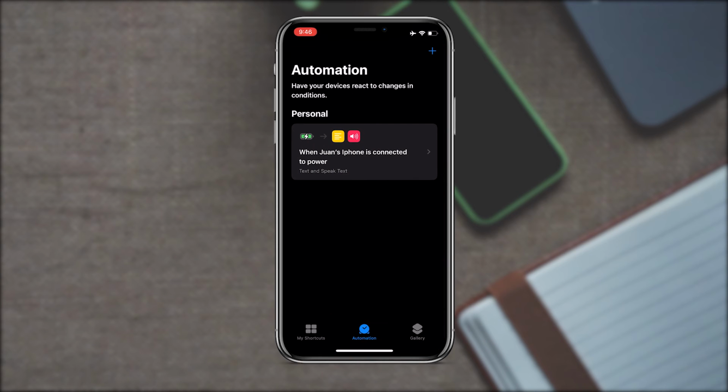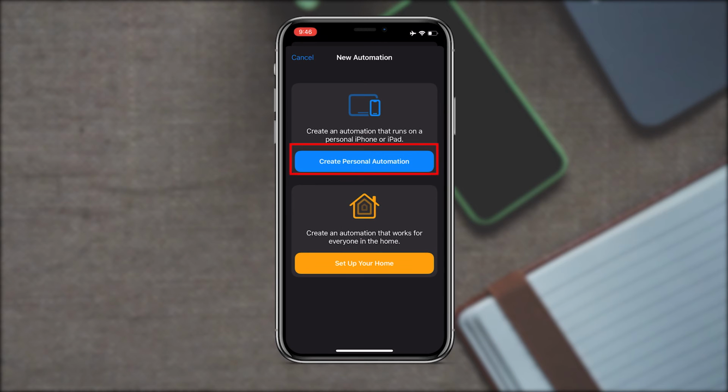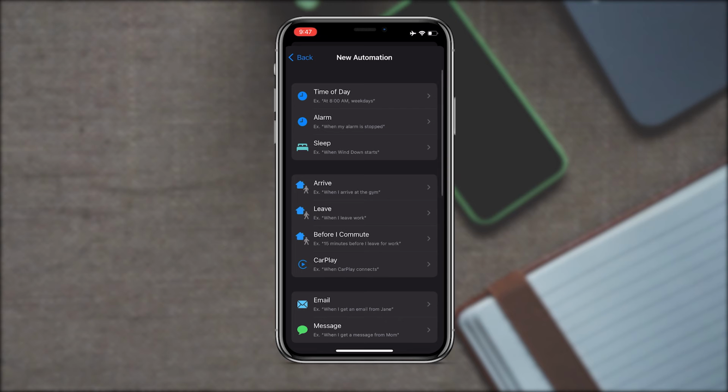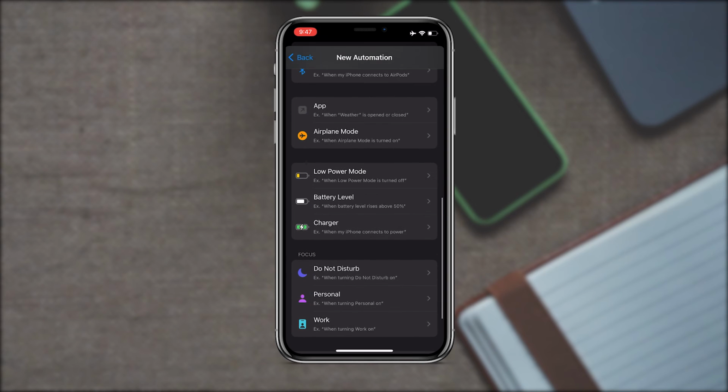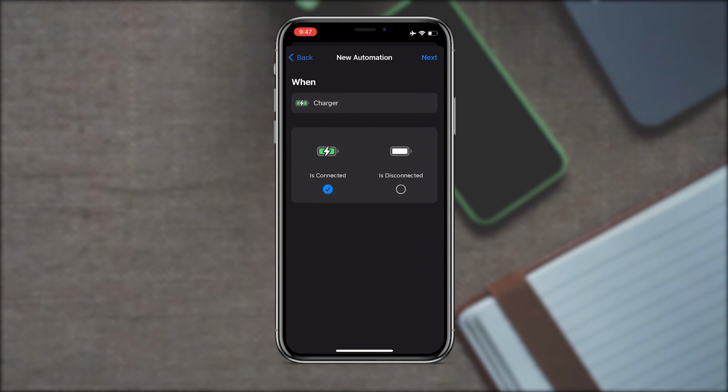In the Automation tab, tap on this icon to add a second automation. Select Create Personal Automation. Go to the bottom until you see the battery options and again select the charger option. In this part is where the process changes. This time you are going to uncheck the option Is Connected and you are going to tap on the option Is Disconnected.